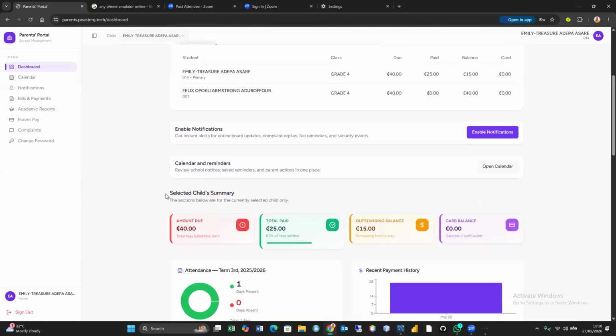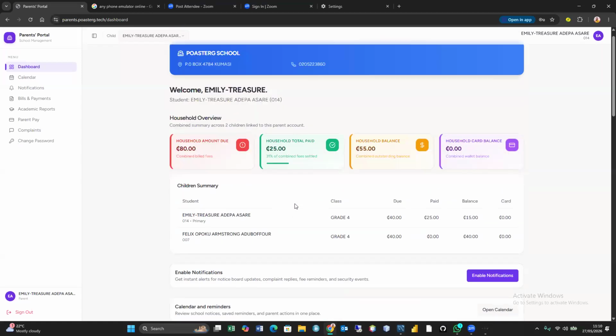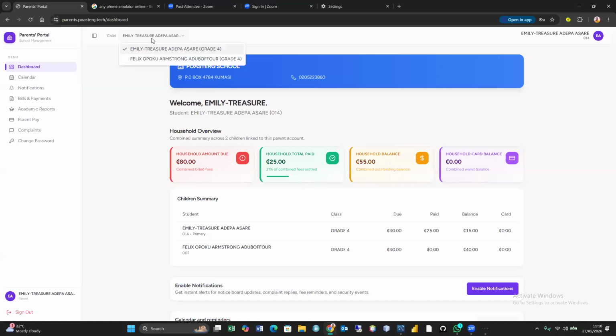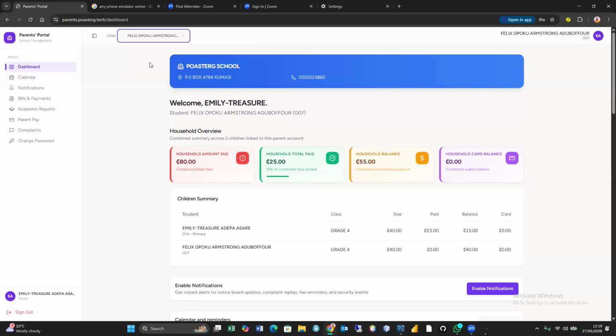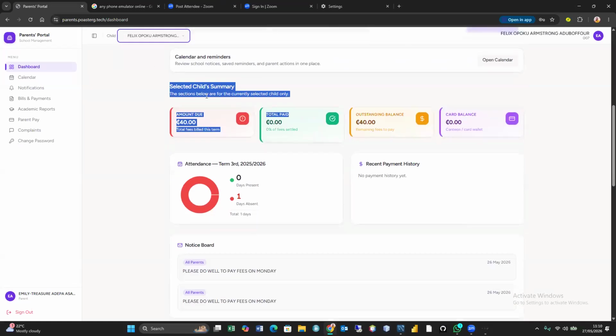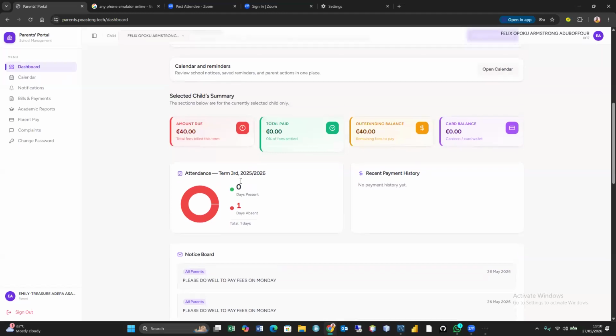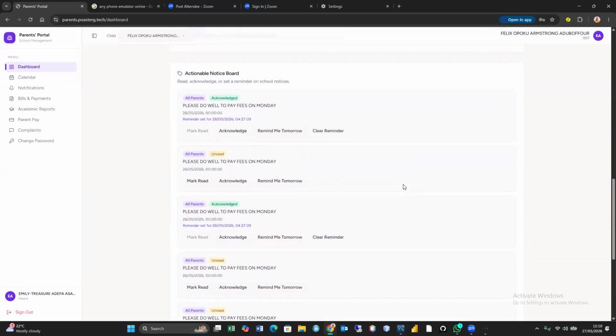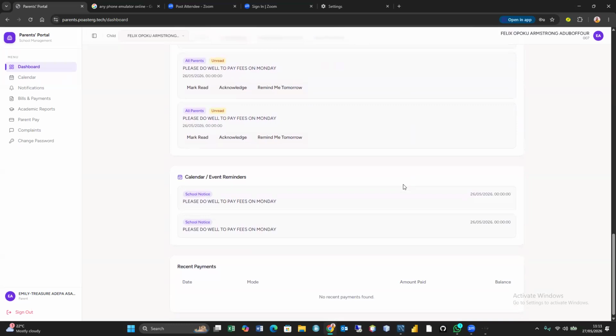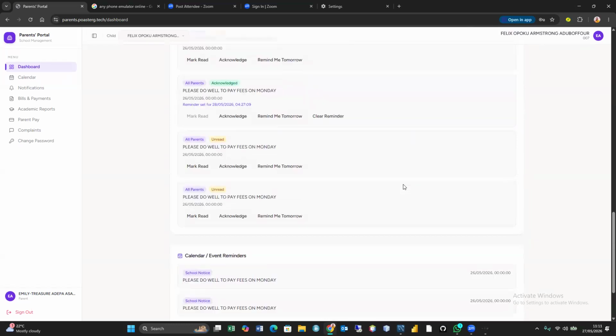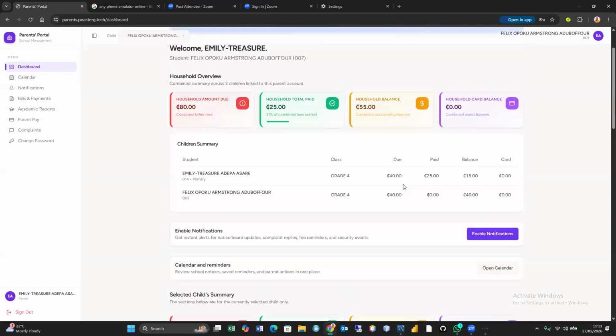Then when you go down here, you see the selected child summary. When you select the child here, the summary will appear here. So any child you select up there, you see the summary down here. The same amount due, amount paid, balance, and card balance will appear for the child. The attendance report will appear here, and then the details of reminders and messages that you have sent to them will also be on the dashboard.